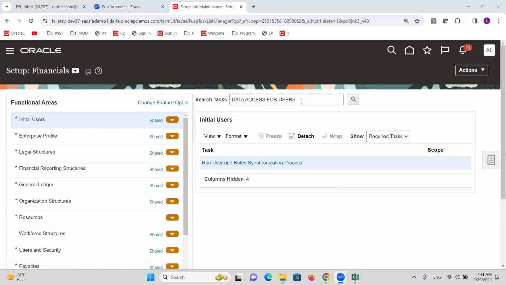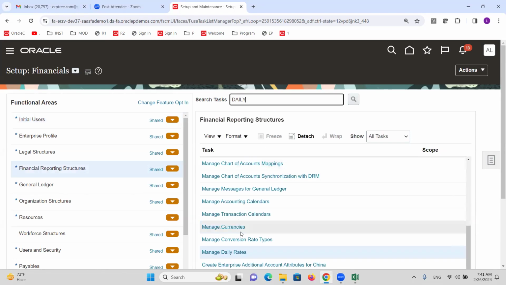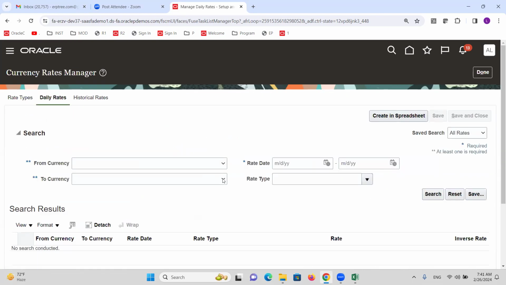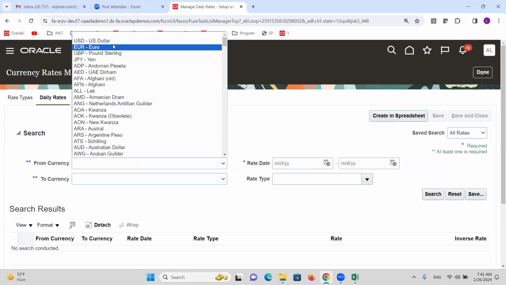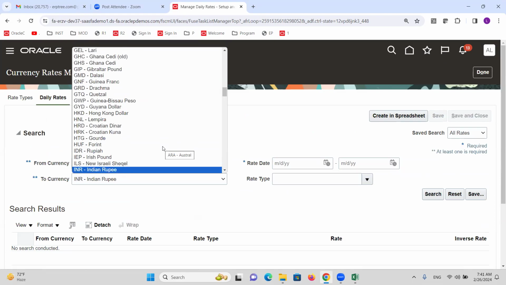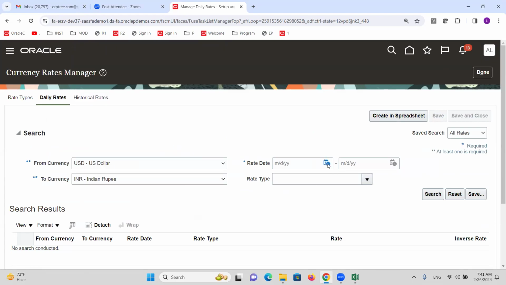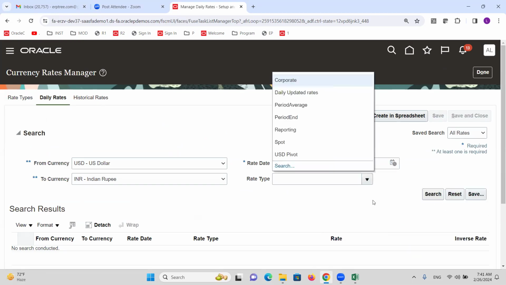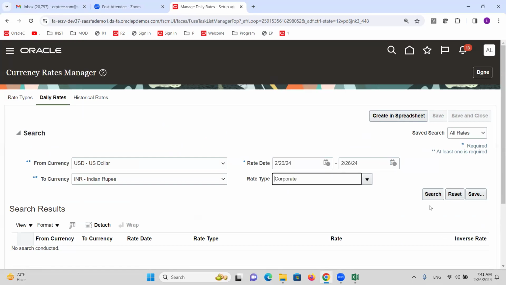And create rates between these two currencies. First, check rates availability. USD to INR. No rates are available. Create from the spreadsheet.